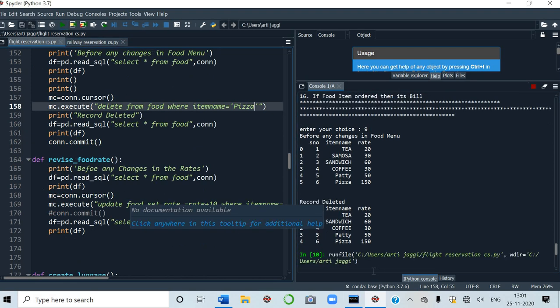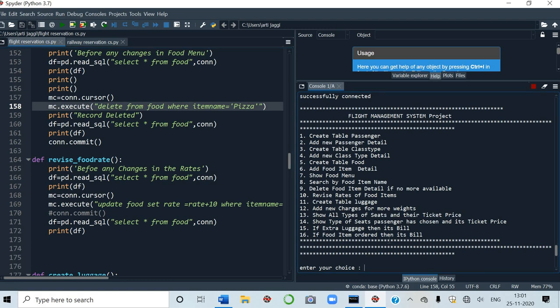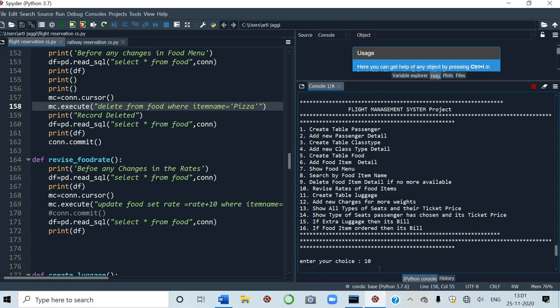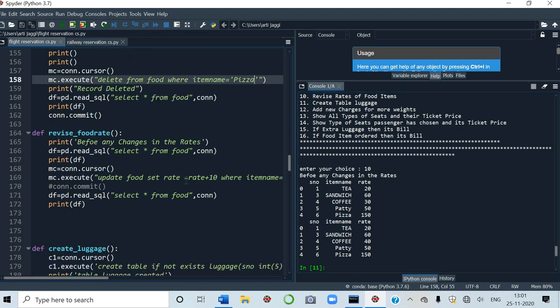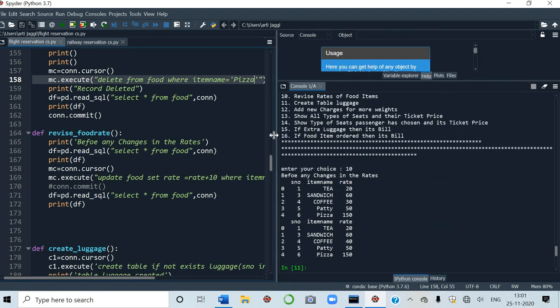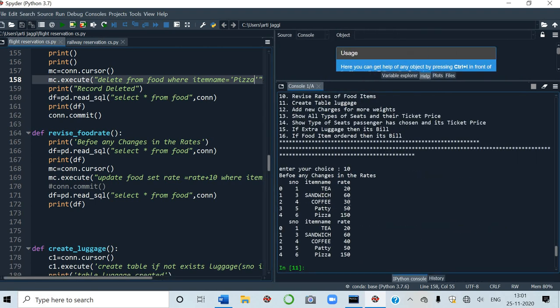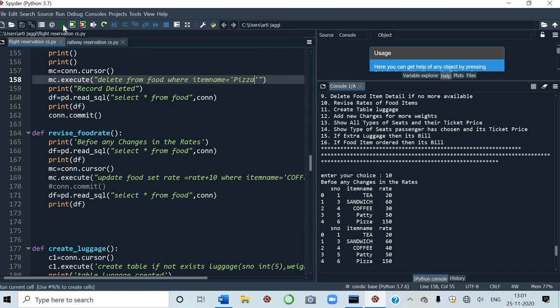Then number 10. What is 10? Revise rates of food items. Okay. Now see, the old rates are tea 20, sandwich 60, coffee 30, patty 50 and pizza. See here, revise rate. I want to revise the rate: rate equal to rate plus 10, where item name is equal to coffee. I want to increase the rate of coffee only. So earlier it was 30 rupees, now it is 40. See the difference: 30 here and now it is 40. You have updated it. Update food set, like this. Okay, 10 also runs perfectly.